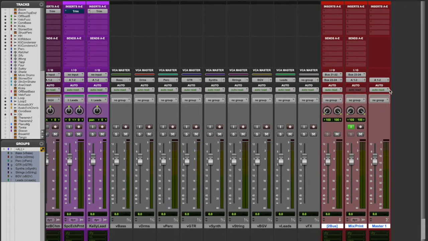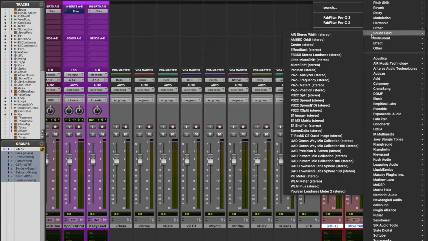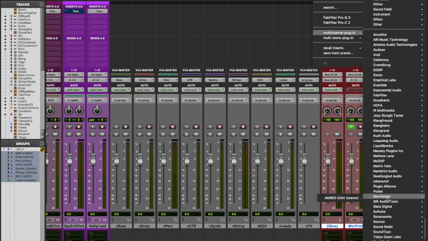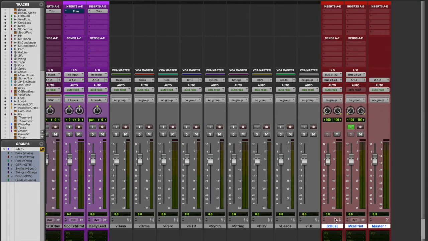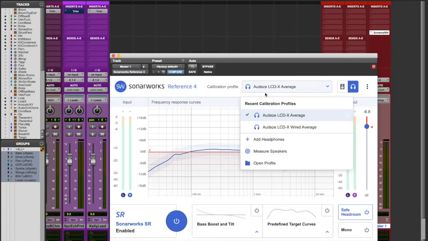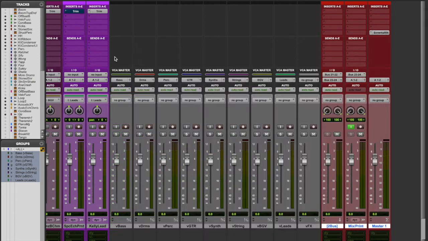I normally don't do much to the master, or don't do anything to the master, other than add something that I use, which is called SonarWorks. And I think it's under sound field. SonarWorks. I normally use this thing, especially if I'm working on headphones. These are the headphones that I own. I use many headphones, but these are some of the headphones that I use. So there's a correction for that.